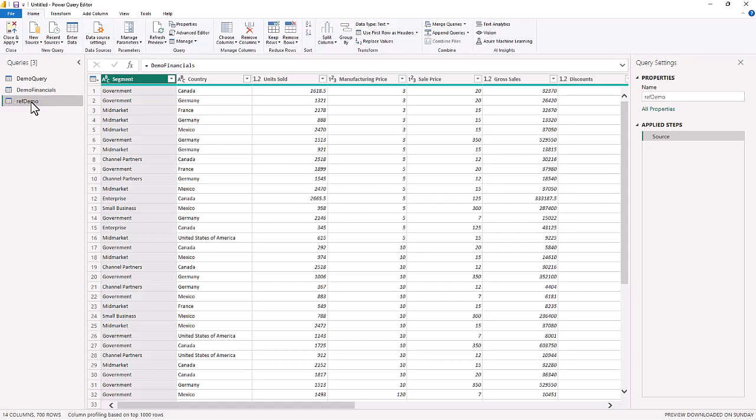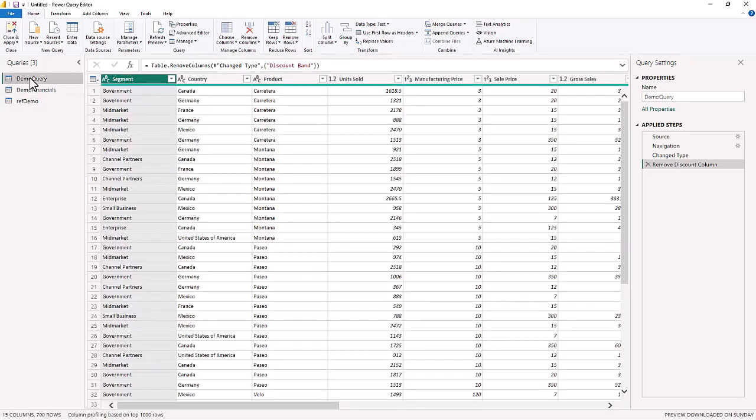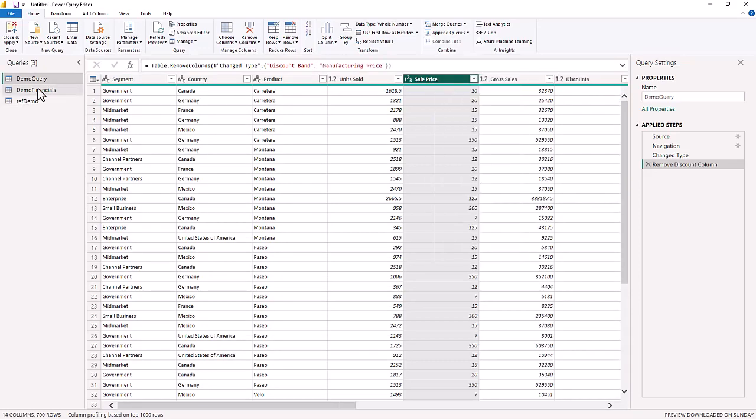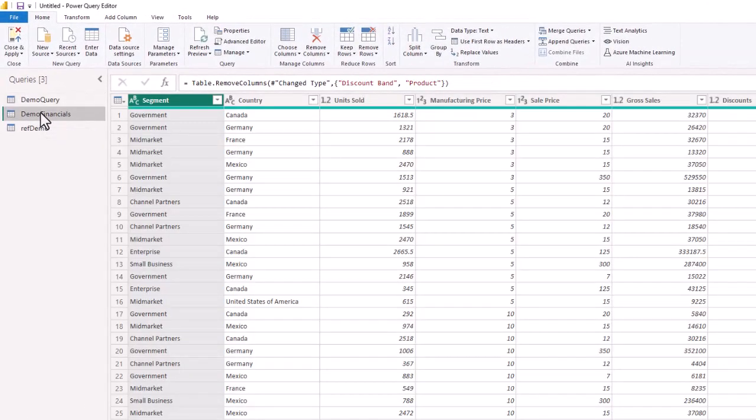in reference. Now, if we go back to demo financials, to the original demo query, and if we remove manufacturing price, now when we go to demo financials, because that's a duplicate, manufacturing price is still there.